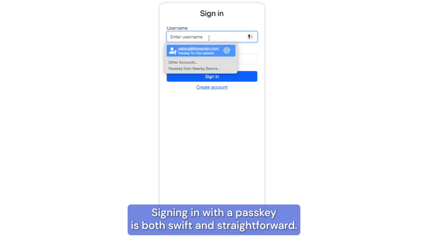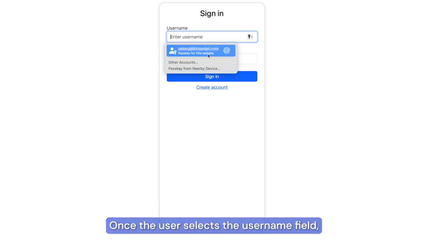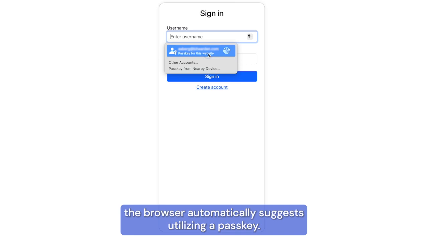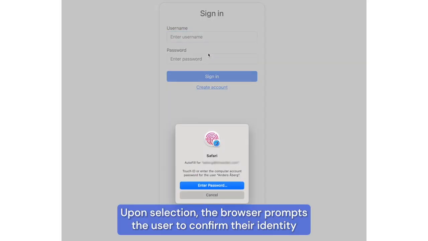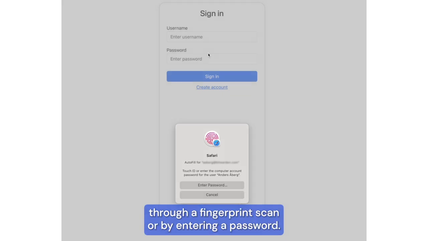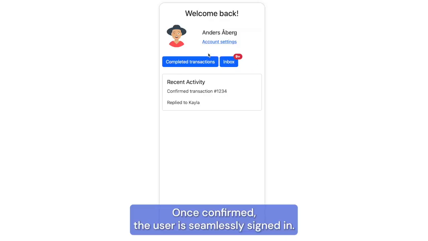Before we jump into the code, let's look at the user experience. Signing in with a passkey is both swift and straightforward. Once the user selects the username field, the browser automatically suggests utilizing a passkey. Upon selection, the browser prompts the user to confirm their identity through a fingerprint scan or by entering a password. Once confirmed, the user is seamlessly signed in.